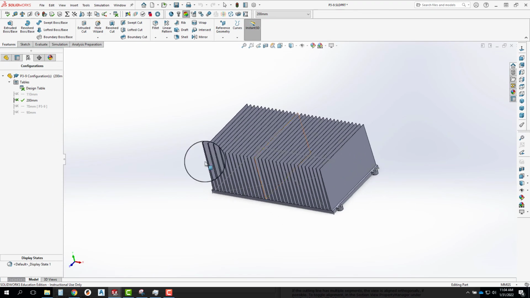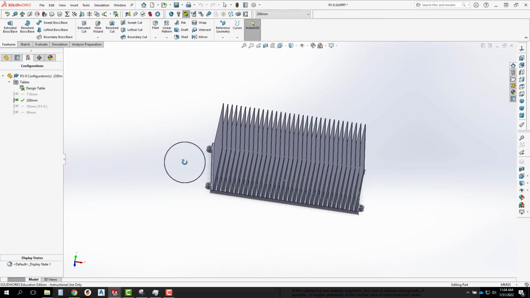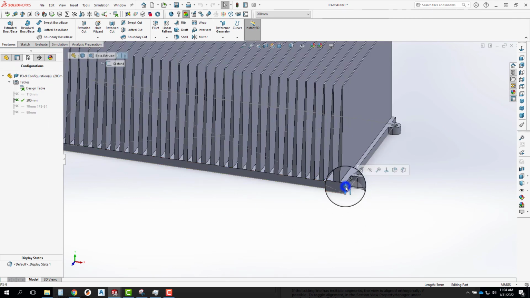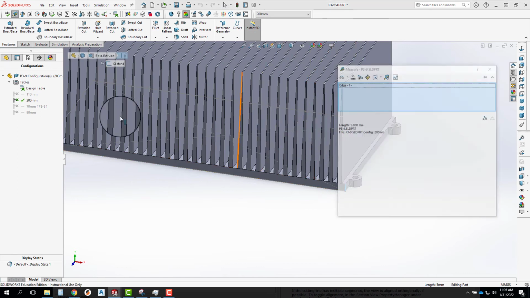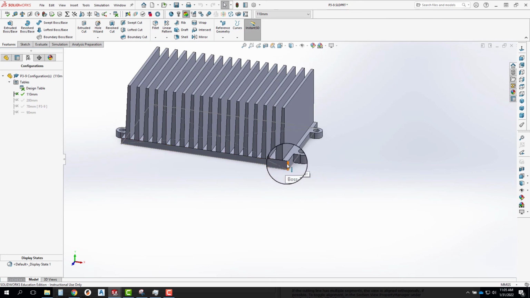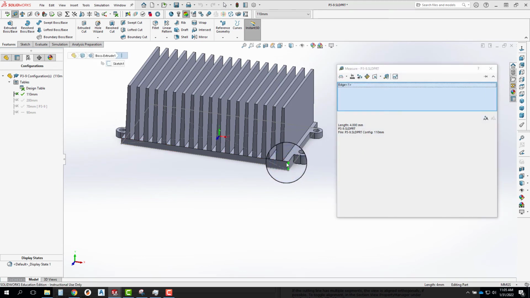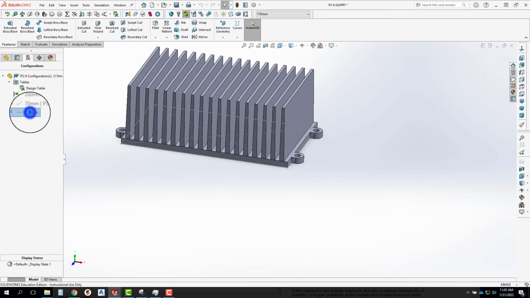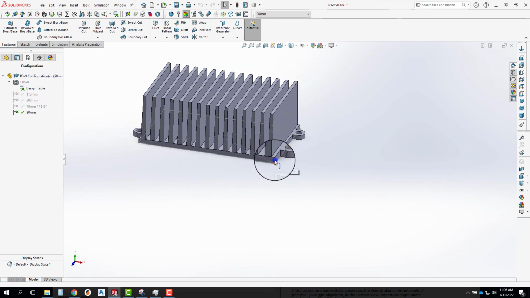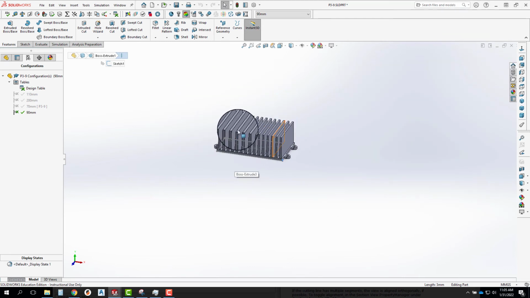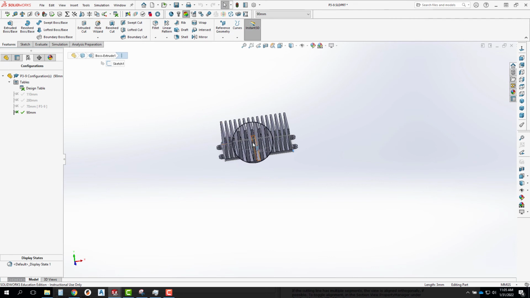So you can see now I'm in the 200 millimeter version, so this thickness here is going to be 5 millimeters. And if I switch to the 110, I think I set that one to be 4. Yep, and if I switch to the 90, then it's going to be 3. So that's showing how I could edit those non-equation dimensions in my design table.